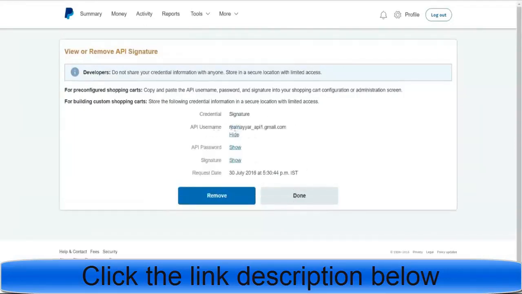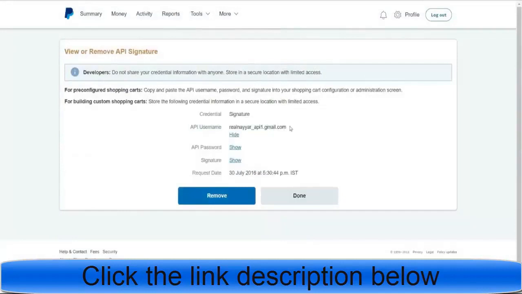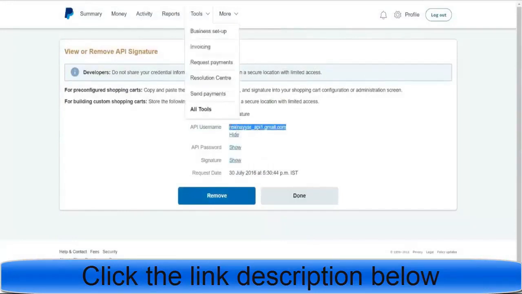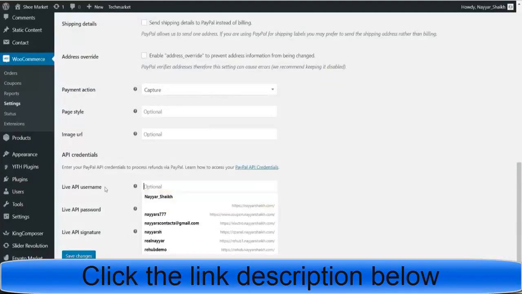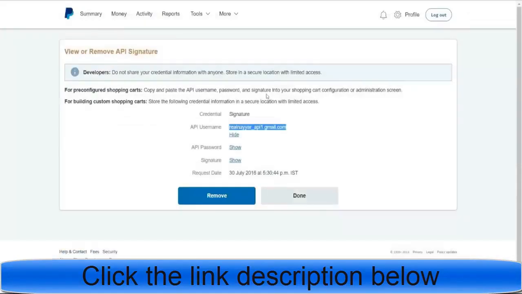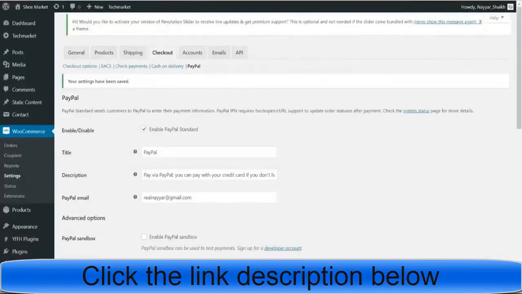Now you just click on this show button. You will see your username over here. So you can just copy it from here and come to this page, paste it over here. Let's do it again. Copy, come back to this page, delete it from here first, and paste it over here. Now similarly, you can show your password and signature, copy them and paste them over here. Now once you do so, just click on save changes. Alright, now we have this enabled.